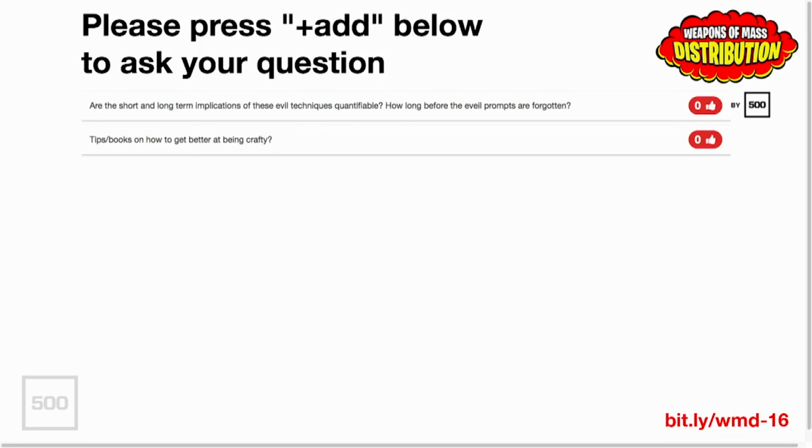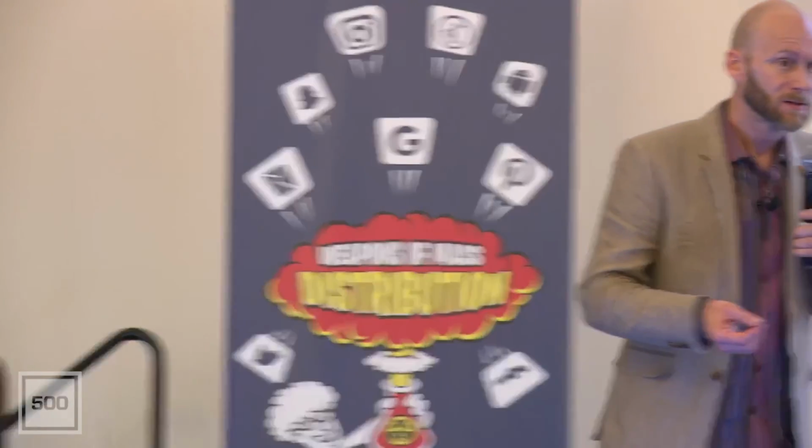Are the short and long-term implications of these evil techniques quantifiable? How long before the evil prompts are forgotten? That's a good question. It can vary, certainly. I think it is quantifiable, but you've got to have a longer window. And my concern is that in the pursuit of short-term gains, people are willing to sacrifice long-term goodwill and, really, brand value.